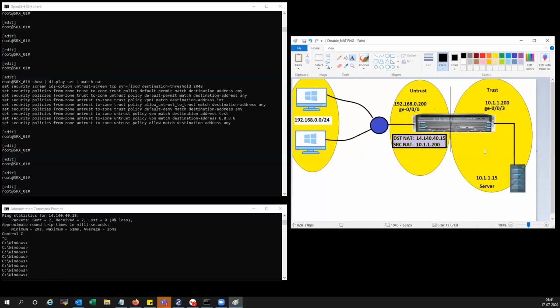In this scenario, the issue is with the server, which rejects all the requests that come from any other subnet, and the server only accepts requests coming from the same subnet, which is 10.1.1.0/24. That is the limitation, and that is the reason why we are supposed to use double NAT or dual NAT on Juniper Firewall. So let's get started.